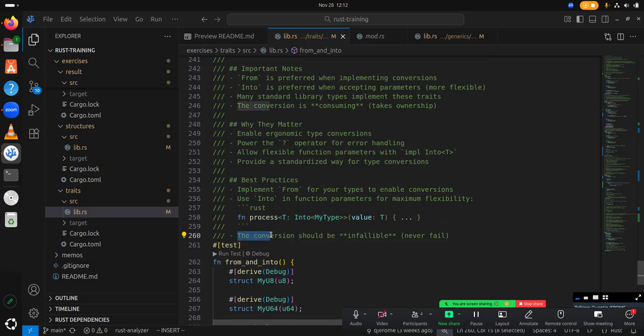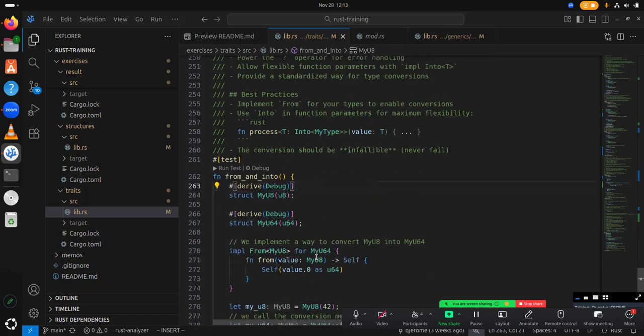An interesting thing is that the conversion should be infallible, so it should never fail. If we have the eventuality of failing, this is another trait we need to implement.